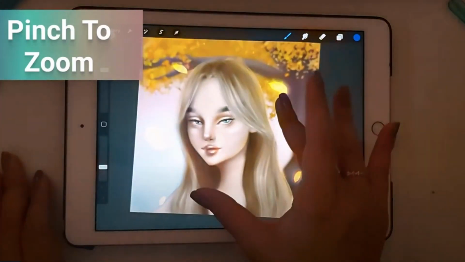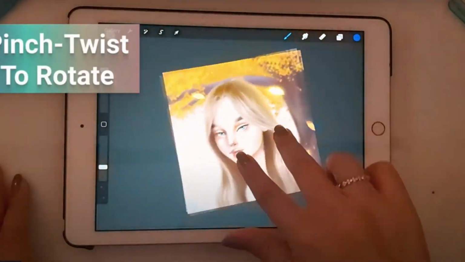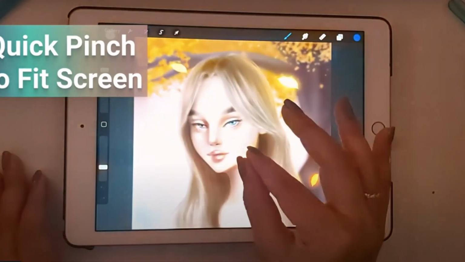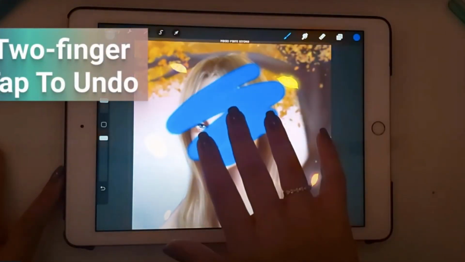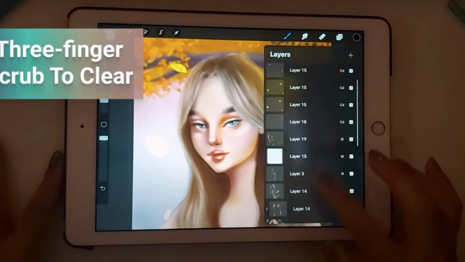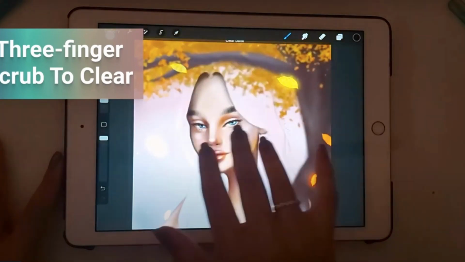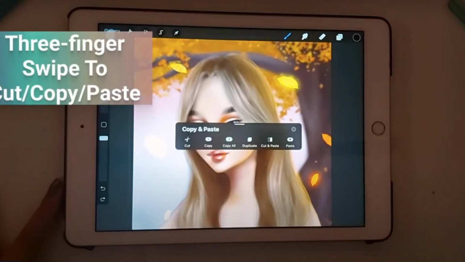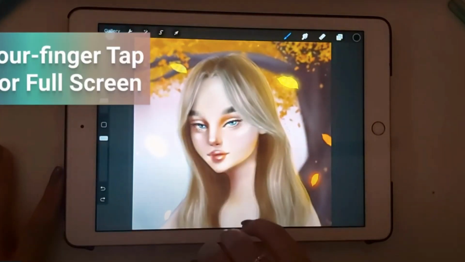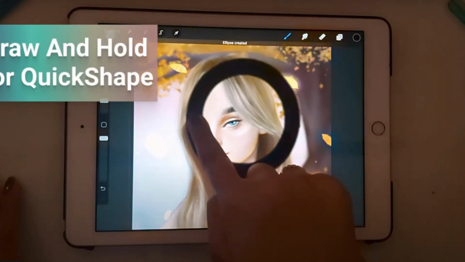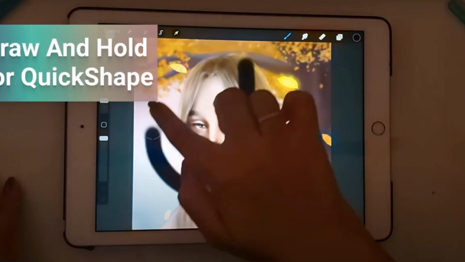Okay guys, reason number four is Procreate has a lot of app gestures, which makes the whole painting process a lot easier and effortless. I already have a video on all of the gestures Procreate has on my channel. Make sure to check that out as well because those are amazing.